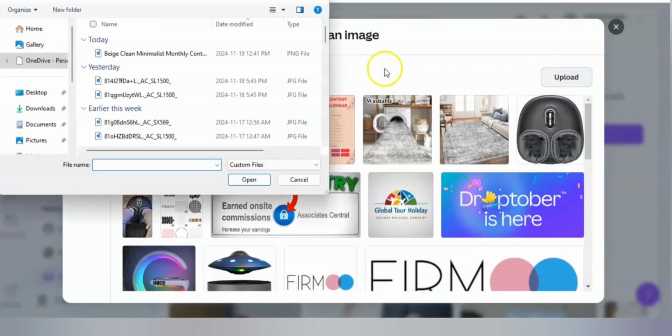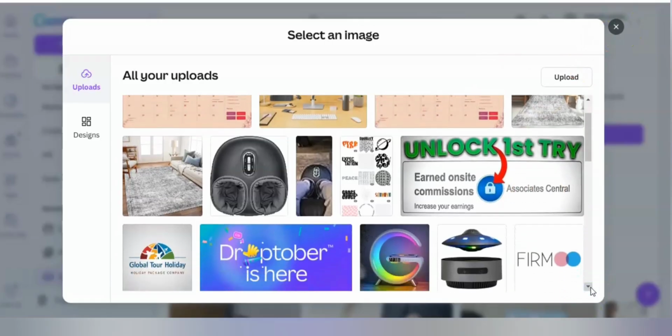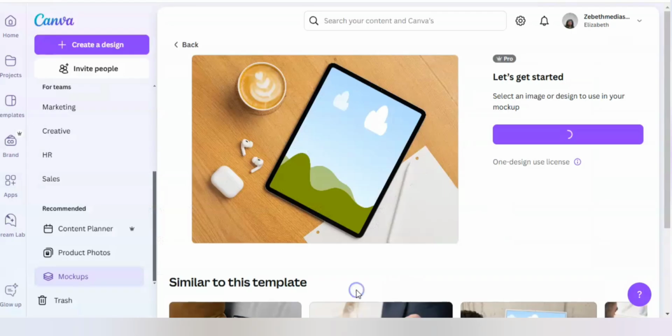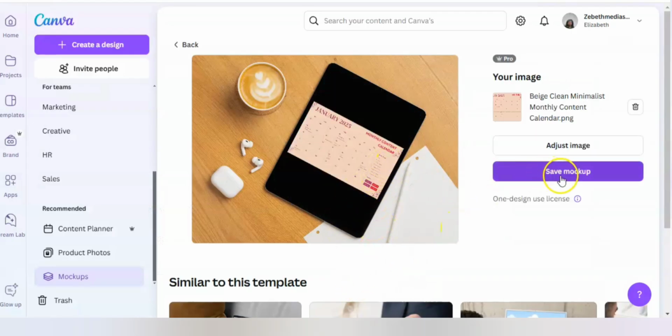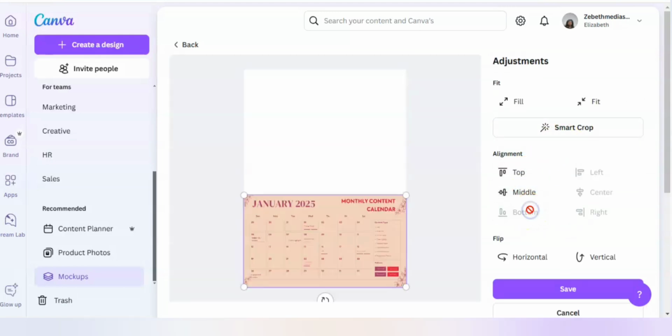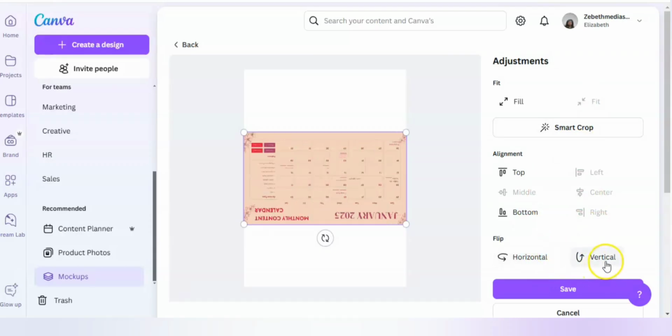Let's say upload. This is a downloaded one already, and so this is what we uploaded, and I'm going to click on next. All right, can you see? And it says if you want to adjust, you adjust your top, your middle, or full, or fit. Or you want vertical, horizontal, you can do it the way you want it. Okay, so let me adjust it.